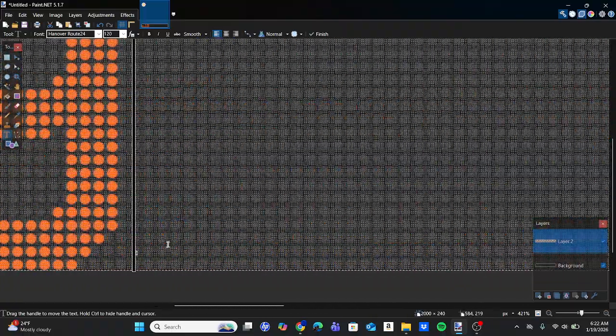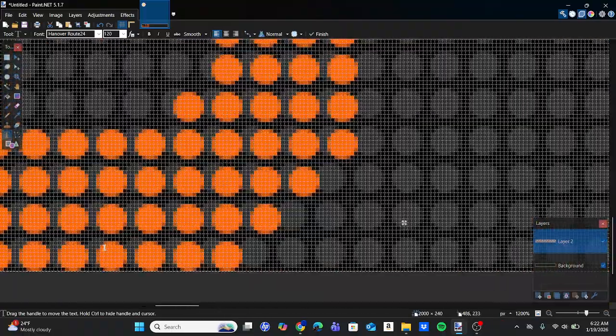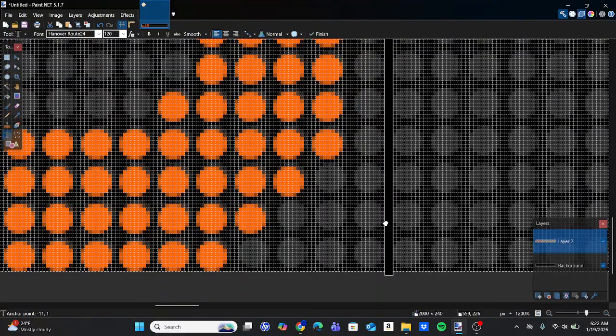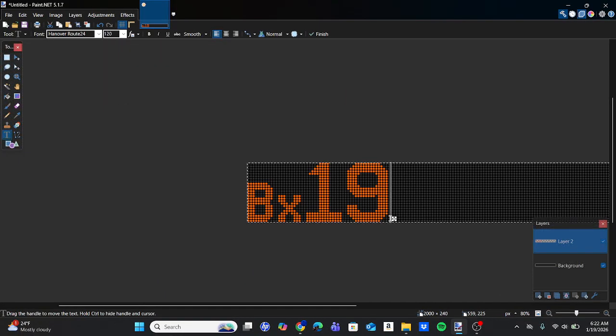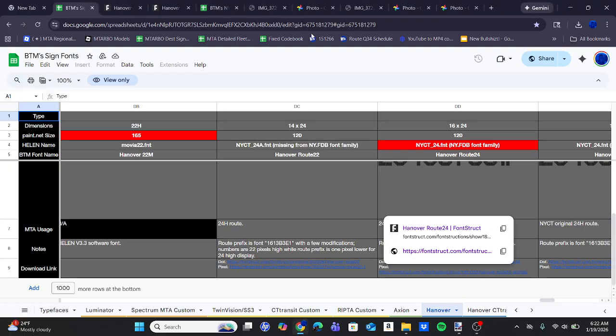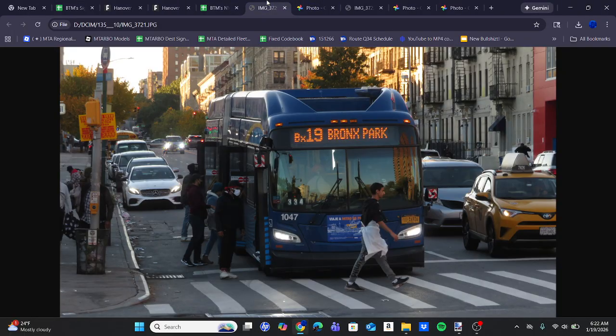And now just obviously center it a little bit more. So we got this. Drag it a little bit. And voila. BX19. Now the Bronx Park part. As we can see here, we still have to do this text.